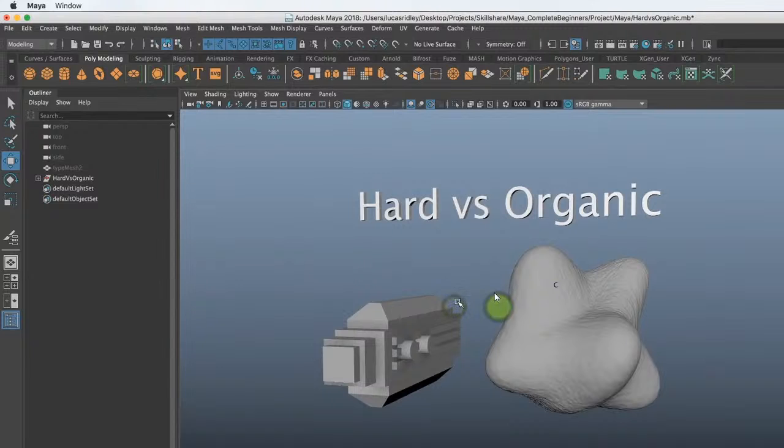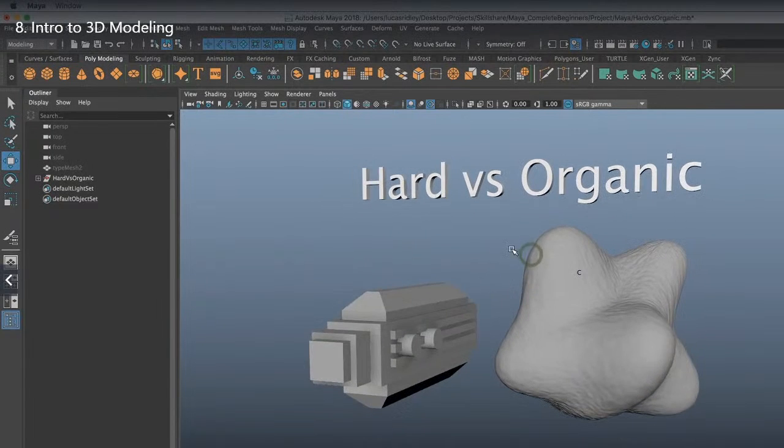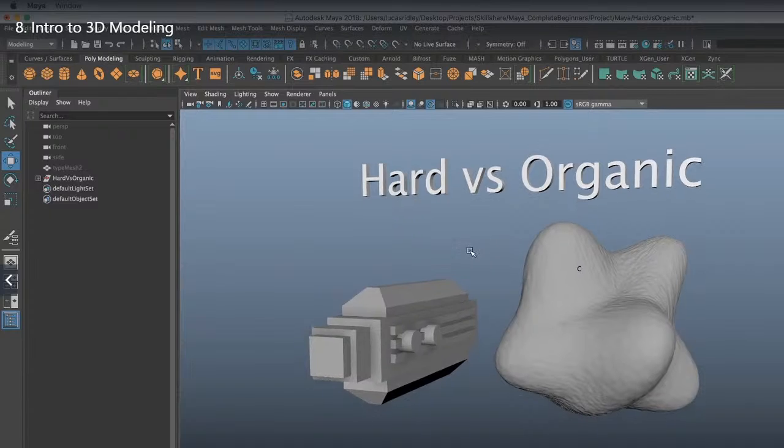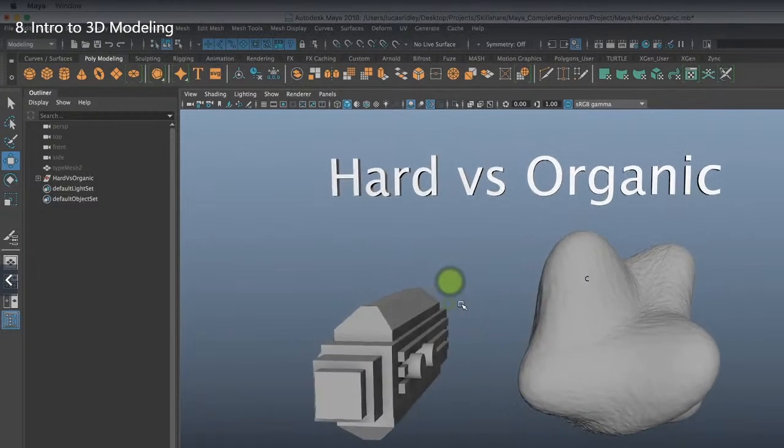So back to the topic at hand: hard versus organic models and modeling. Why is this important? It's important because we need to understand how we're going to approach a project or a model and the tools we're going to use to create it. So let's first talk about what hard versus organic really means. You can get an idea from these two examples.